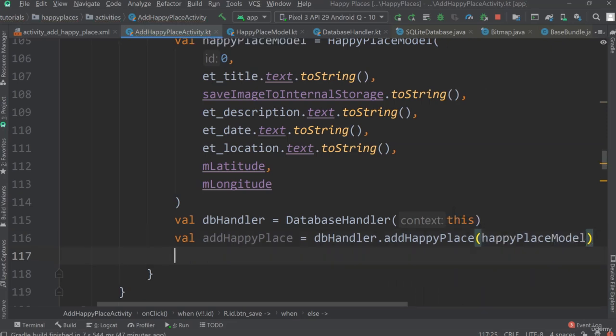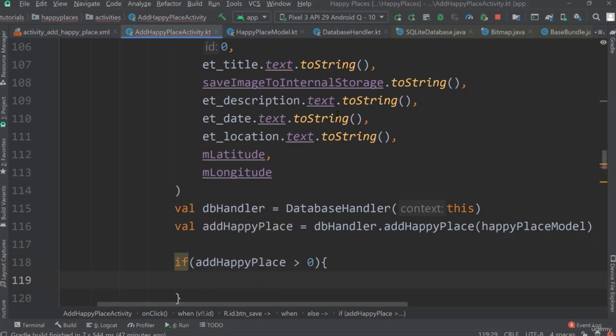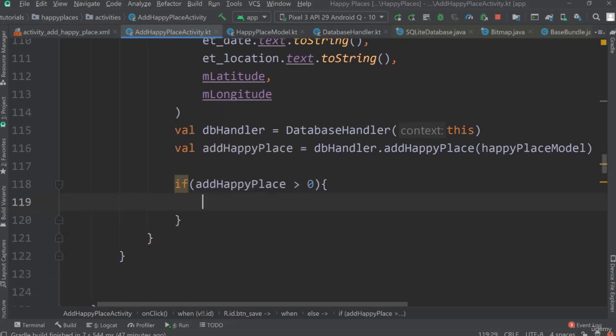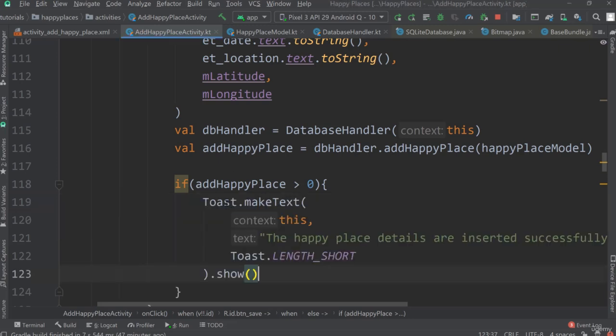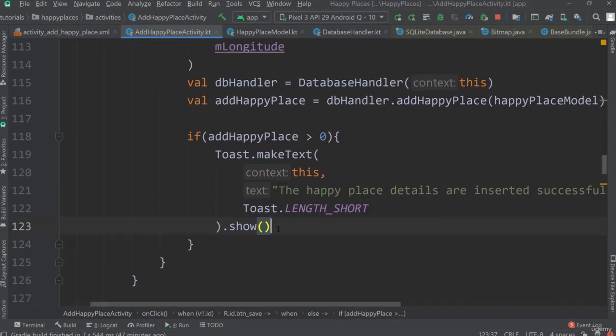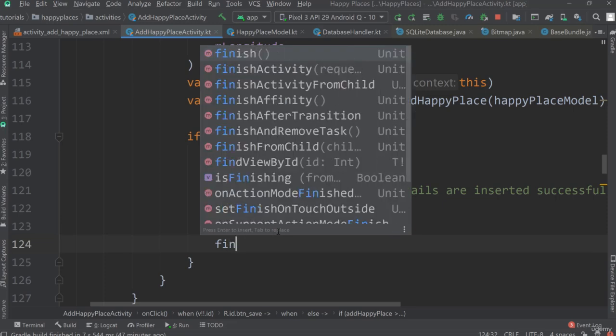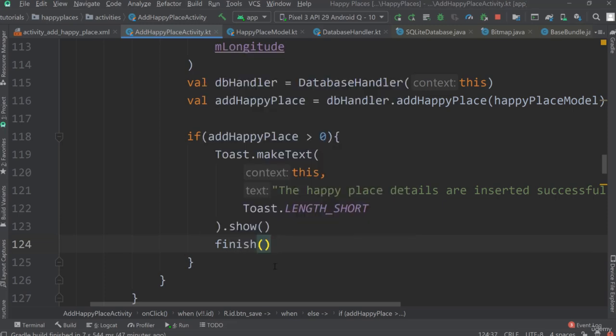Okay, and now we can go ahead and check if the add happy place is greater than 0, because if that's the case, then we know that there was no error and things worked out. And I'm just gonna display a toast here. I'm just gonna say make text, the happy place details are inserted successfully, and after that we can finish the activity. So at that point we would then come back to our main activity.